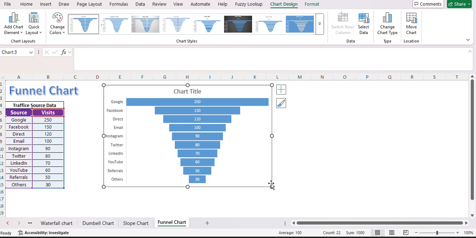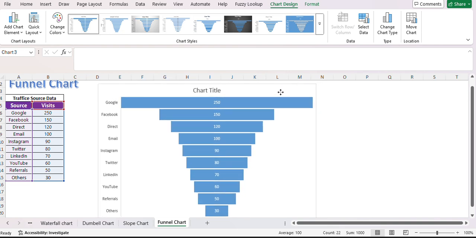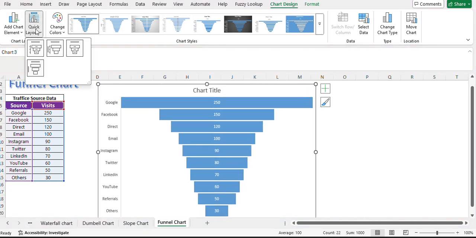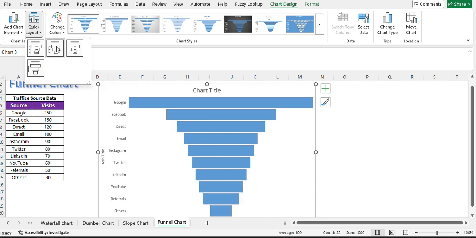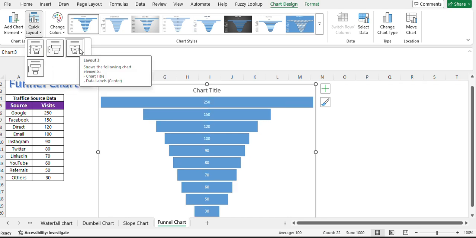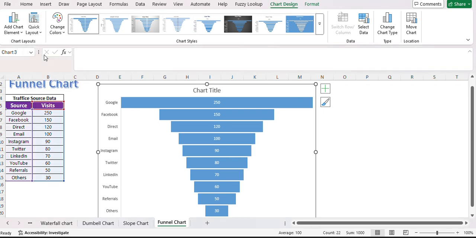If you want to remove the y axis, then you can remove that, and if you want to format it to any other layout, then we can format it to this layout like this. Okay, so in this way we can create a funnel chart for our data analysis.